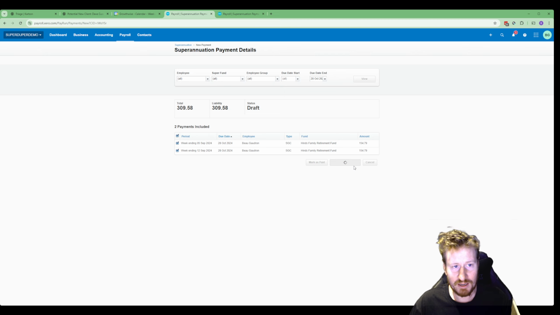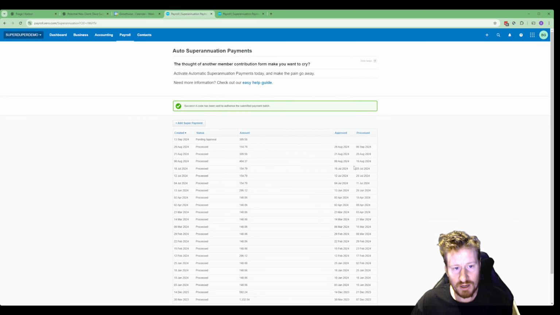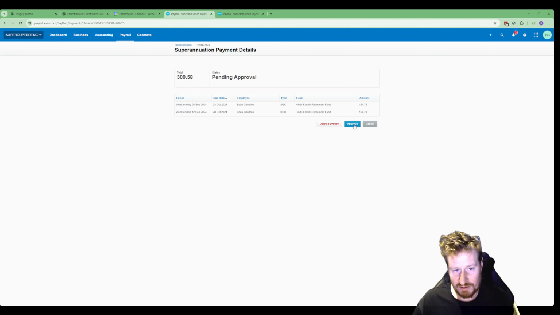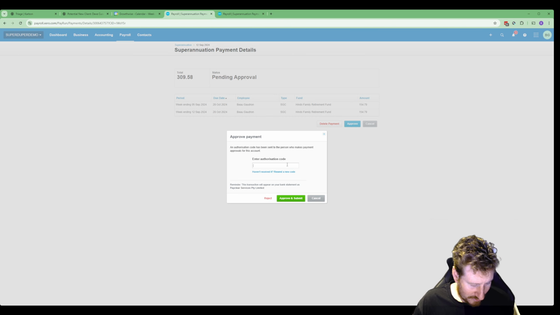Basically what will happen here is it will send a text message to whoever's been set up as the Autosuper approver. So if that's yourself, you should get a text message on your phone with the actual code for submission. So I can see I've just got that through on my phone now. And if we click on pending approval now, once we go back into here, we can see we've now got this approve button. So once we click the approve button, we've then got the authorization code that we can put in. I'm just going to grab the one that I need and then click on approve and submit.